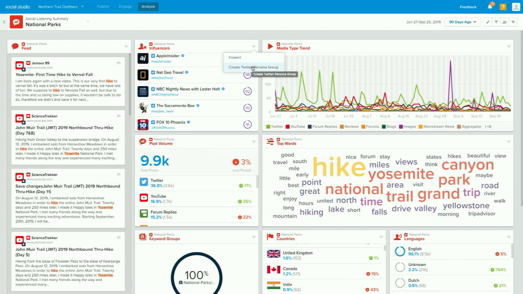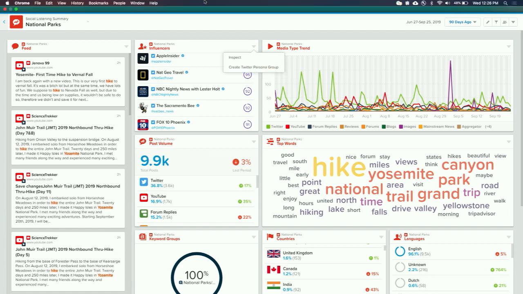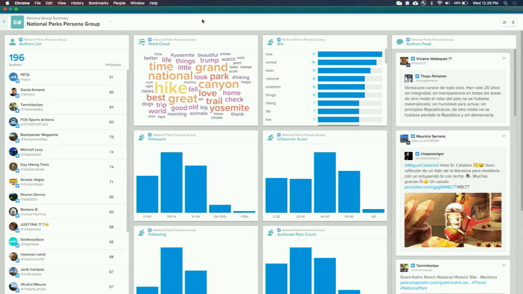Once we click on that, a new screen will appear, and here we are in the insights group, specifically for national parks. And here we can see a lot of deep, rich analytics, specifically for what our influencers are talking about within that specific persona group for national parks. As you can see here, there are a lot of different terms, such as canyon, hike, Yosemite, even some things about dogs that they're talking about.